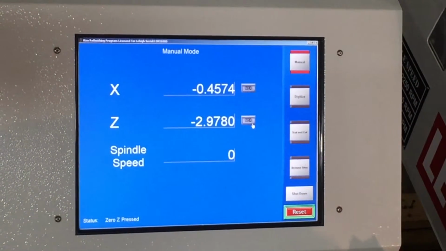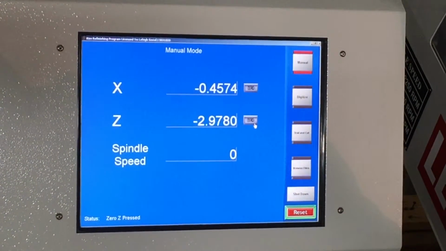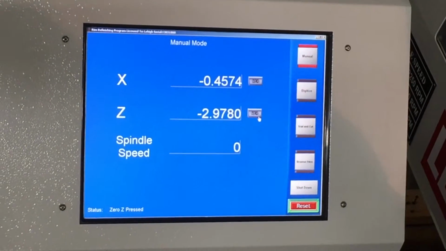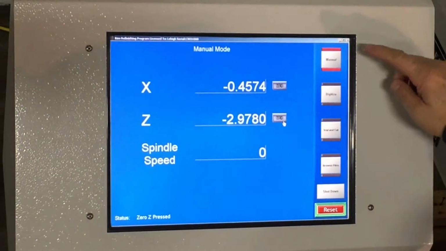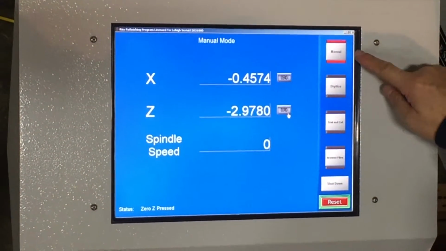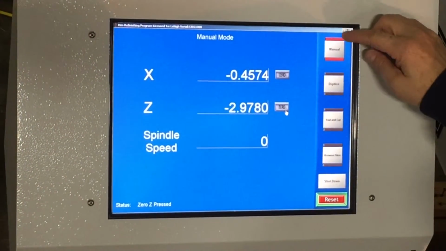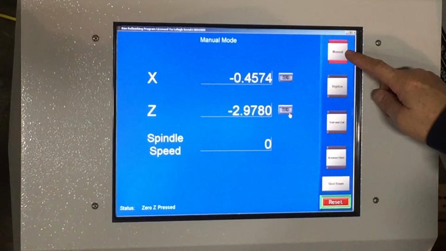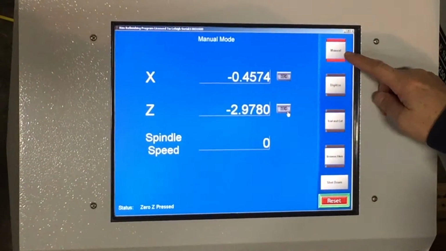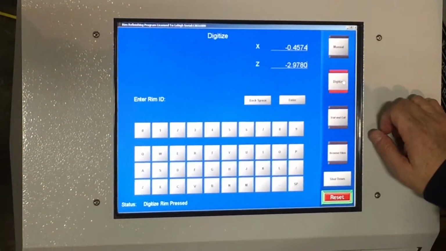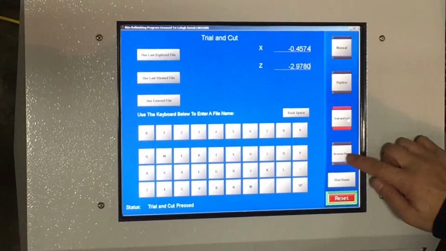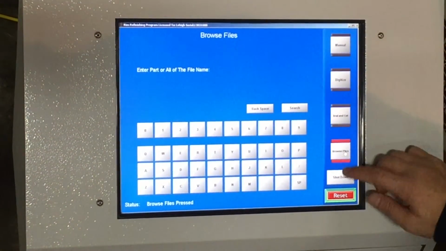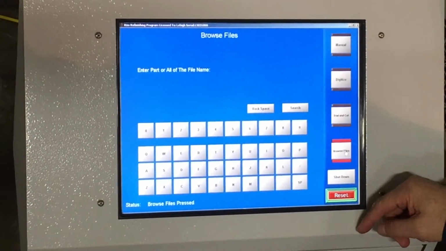All right, now let's get some introductions to the touchscreen monitor before we do digitizing. Right now it's on a manual mode. See, this LED light is lit up. We can jump this from manual mode to digitizing by touching digitizing. We also can go to trial run or browse files, or we can shut down the computer from here.